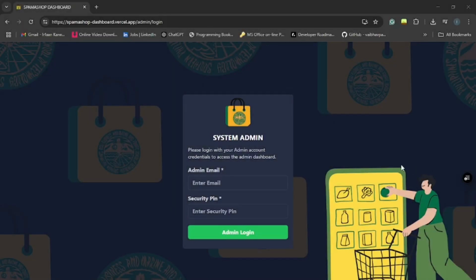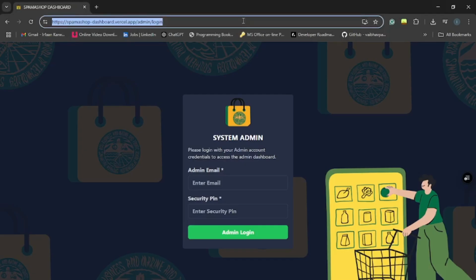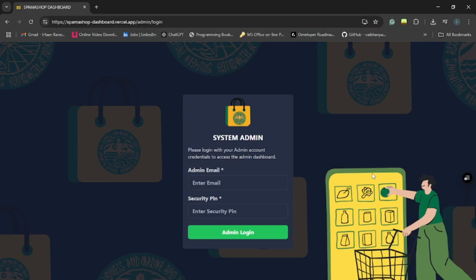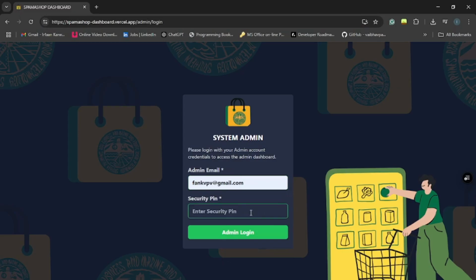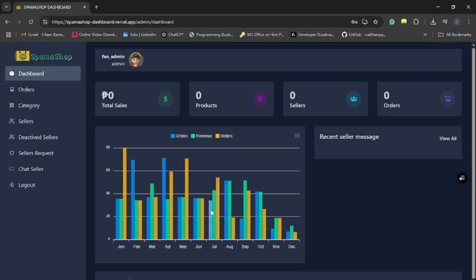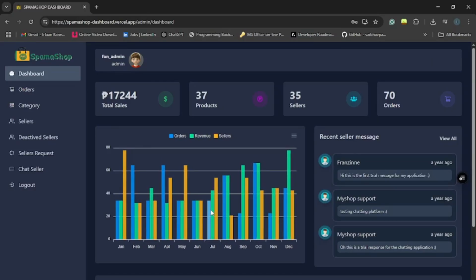Okay, so for the system admin, we need to go to this URL, SpamaShop-dashboard.vercel.app. But now, instead of logging in directly, we will put admin before the login for us to be redirected to this section. Now, let's try to log in to our account. Okay, let's try with a wrong password, an invalid security pin, obviously. Now let's try with the correct pin.